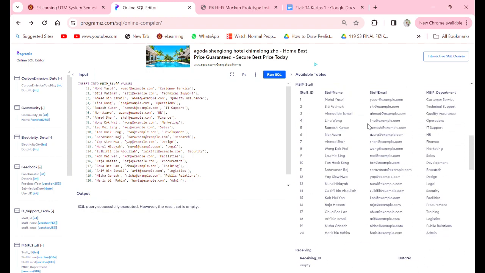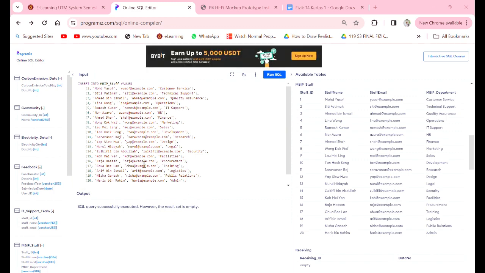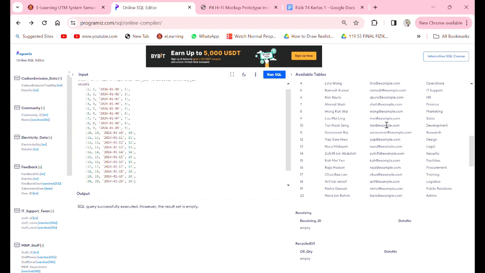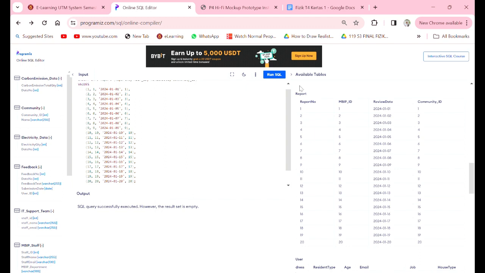Alright, this is our MBIP staff, which consists of staff ID, staff name, email, and MBIP department. And then next, we're going to continue with our report. This is our report data, 20 records of data. This is our report table. It consists of report number, MBIP ID, which we already created just now, the review date, and the community ID. Also, the foreign key references our community table.